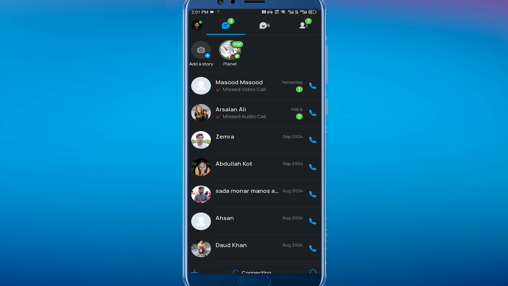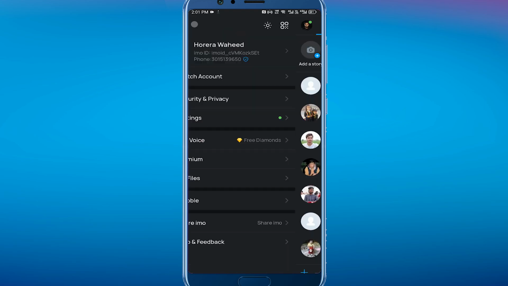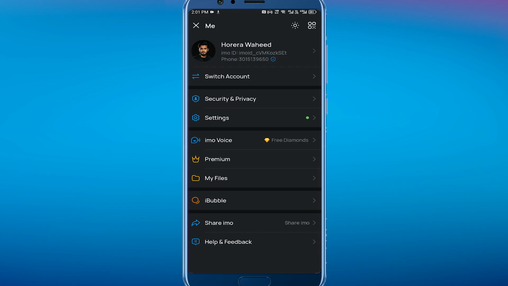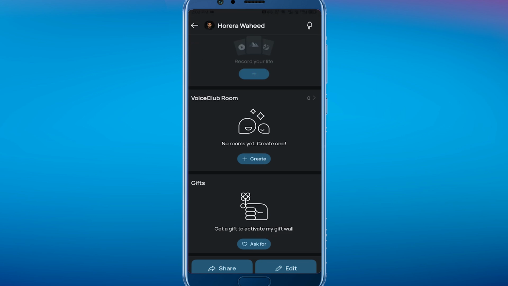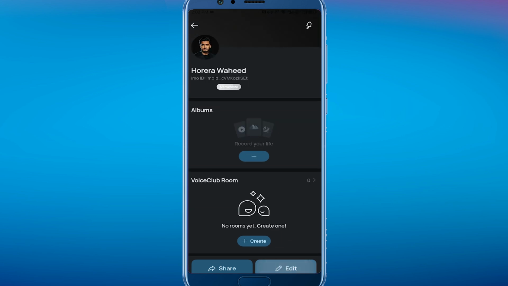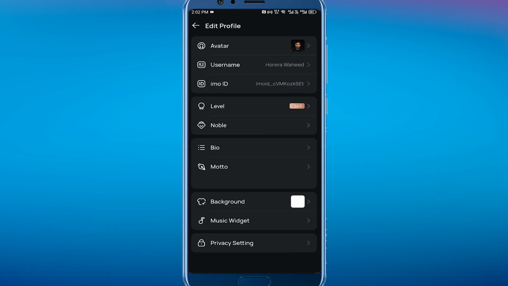After that, just simply tap on the profile picture in the top left corner here. Now from here, simply go ahead and tap on your username, and here you will see your profile picture, your username and your name, and here you will find this option here, edit. Just simply tap on this edit and you can see the first option here is avatar.